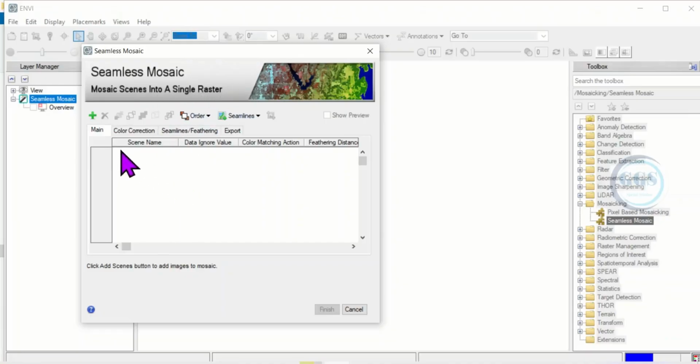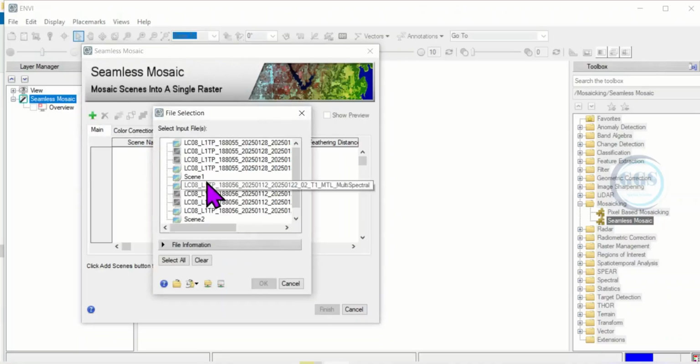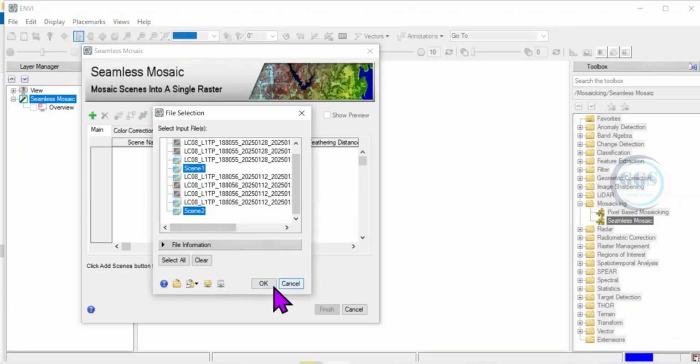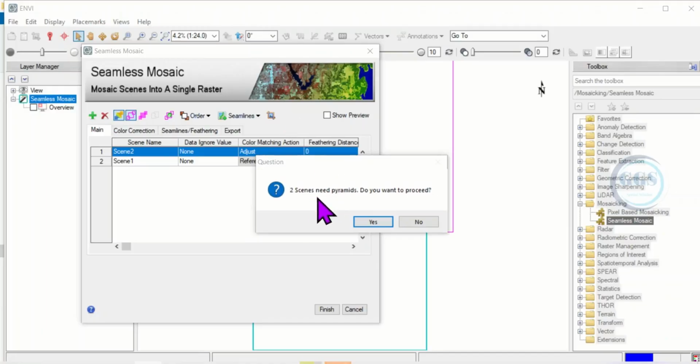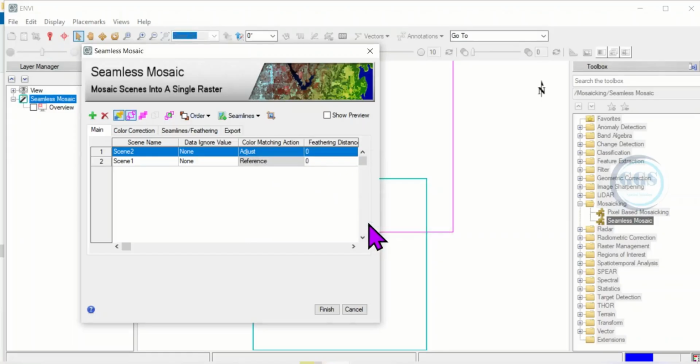So to start with, you will need to bring the two scenes or two images you want to mosaic. So click on this plus sign to add scene. Here we are selecting scene 1 and scene 2, which are stacked. So select the two or as many images as you want to mosaic and click on OK. So the two scenes need pyramids. Just click on yes to create the pyramid for it.